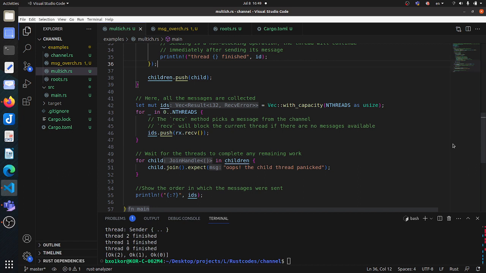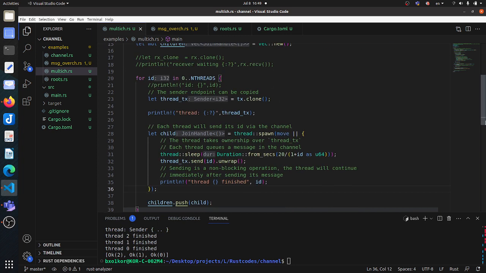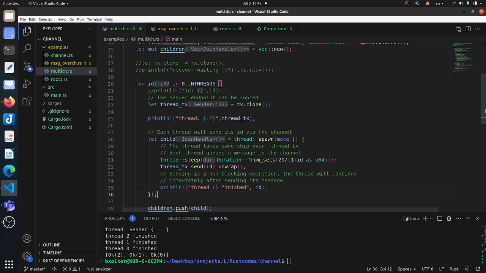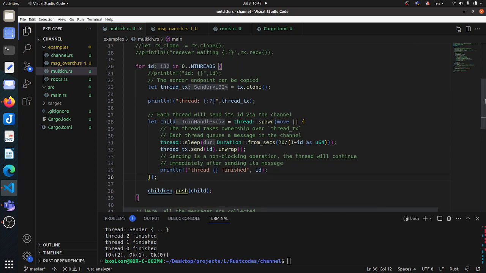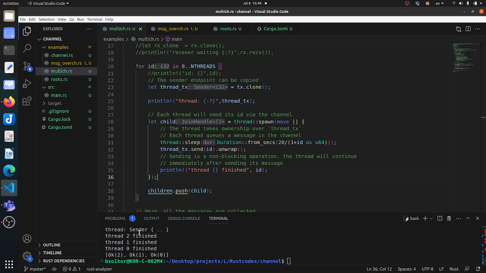I will explain what is happening in the code. Here we created a channel with a transmitter and receiver, and then we created a vector. As we are trying to create three threads, we run this code for n threads, 0 to 3 times, which is used for creating threads and including the sender in the threads. Here we are printing, creating a clone of the sender, and getting the thread's print.